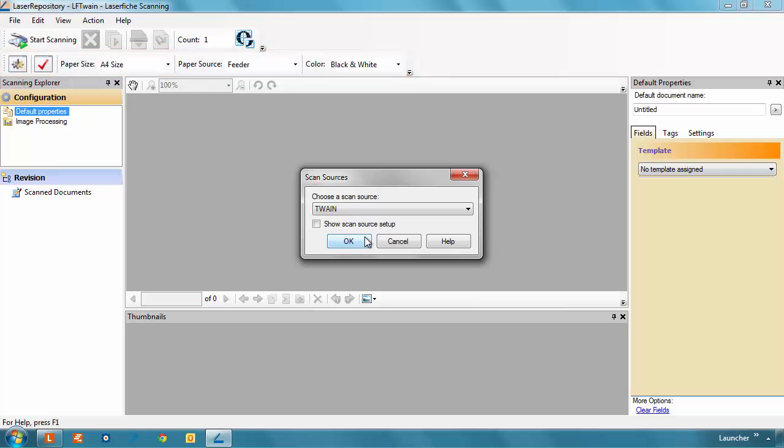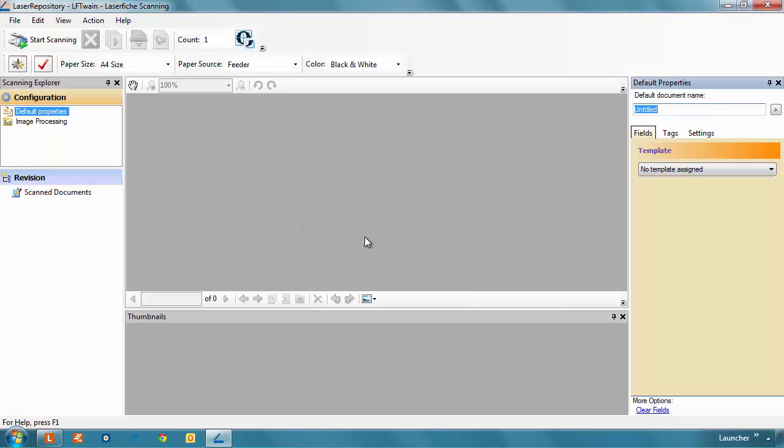Note that once your scanner has been configured, Laserfiche scanning will use that device by default, even after you close the program. Here, we've already configured our scanner, so no further configuration is required. Once you've connected to a scanner, you can set up the default document properties in the configuration pane.